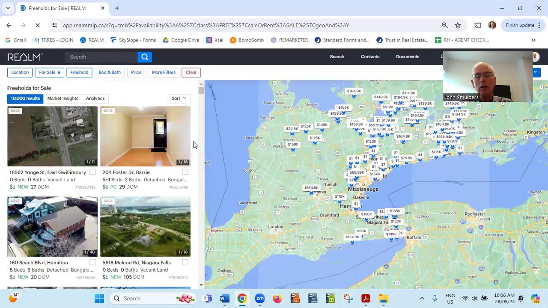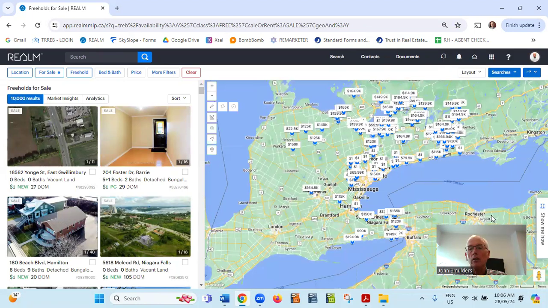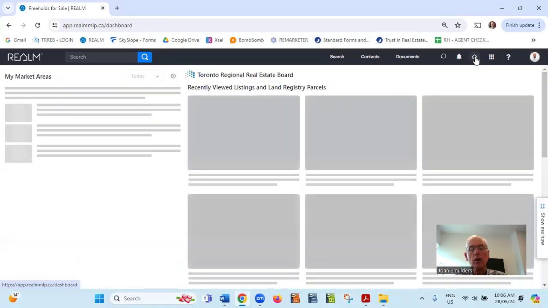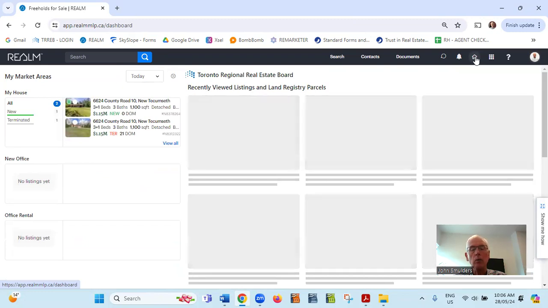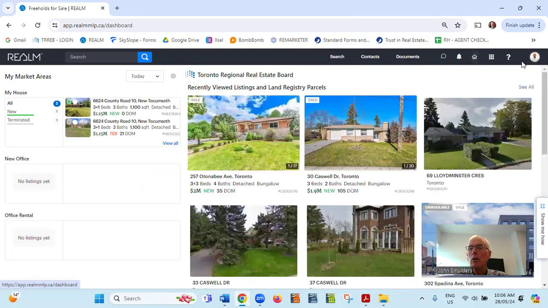And when you first log into Realm, it's going to take you to one of two places. It's going to take you to either the search screen, which is what I'm looking at right here, or it's going to take you to your dashboard, your home screen, which I'm circling here in the upper right-hand corner. And the home screen looks like this. And you have a choice of what you want to see when you first log in. We'll look at both of these in a moment, but I'll show you how to do that.